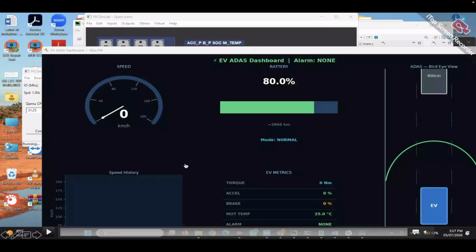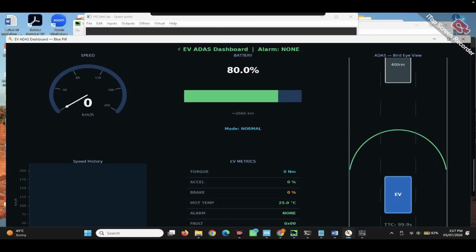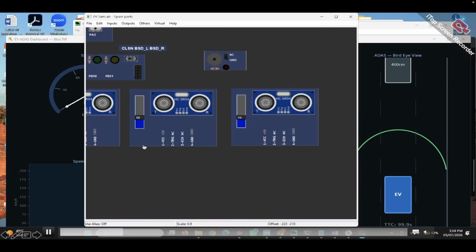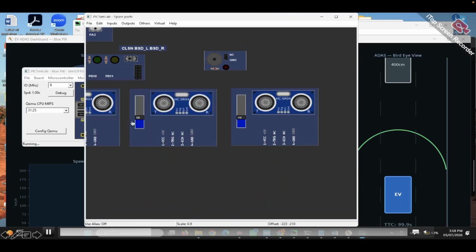So I'll be playing that video first. This is when I finally loaded the data. This is the initial stage where it's normal. The data is still going to come into the Python dashboard. This is the PiximLab spare parts, and this is the microcontroller, the blue pill.